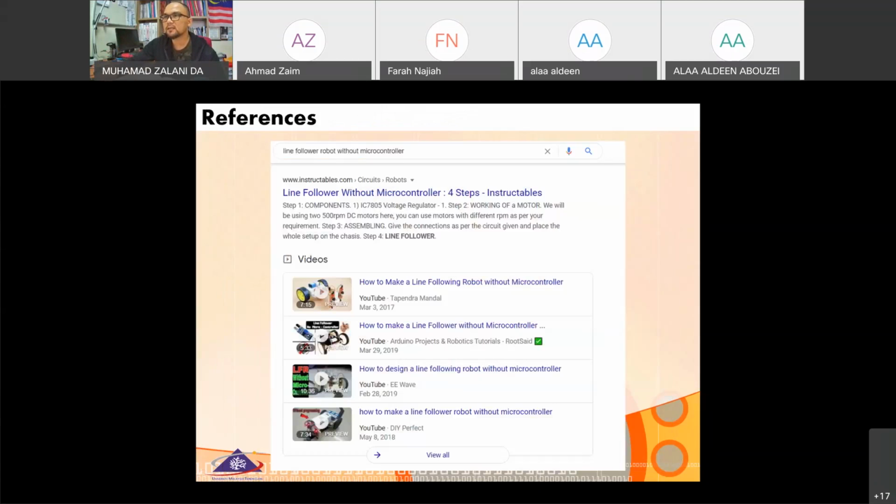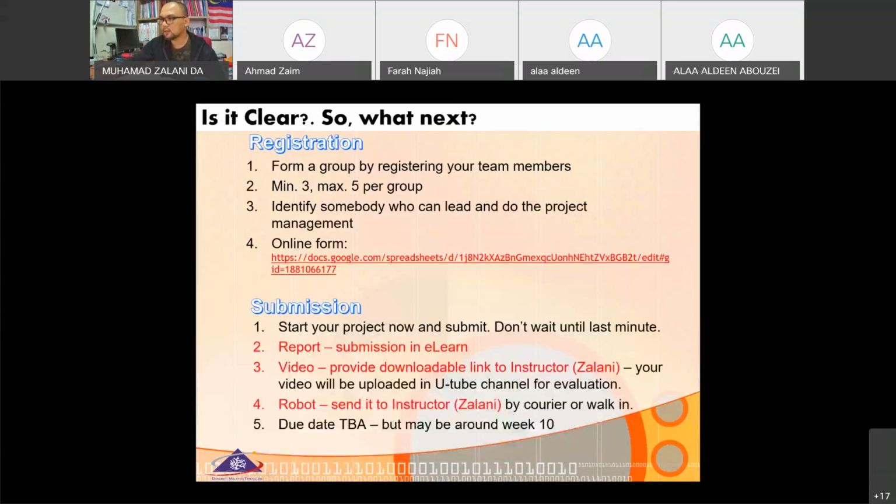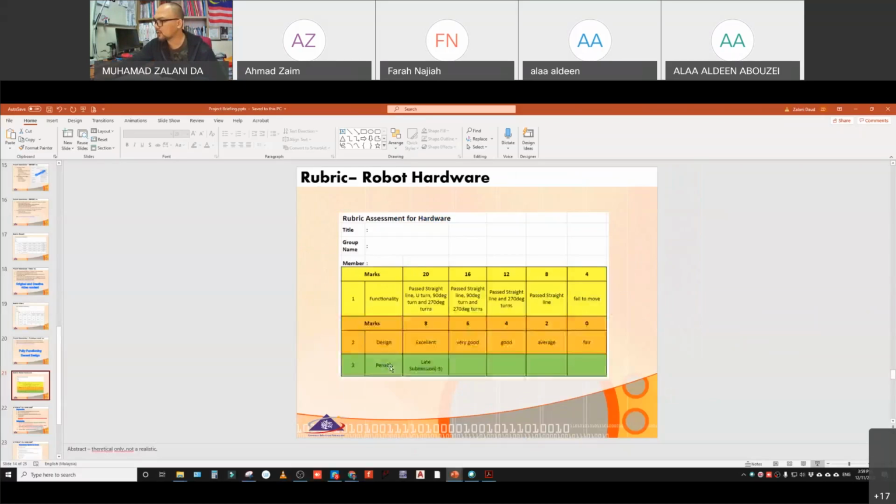Some references. So this is a hint. If you Google line follower robot without microcontroller, you will see one of the references to this project, which might be useful for your team to do this project lah, right? I think that's all for the briefing about your mini project.